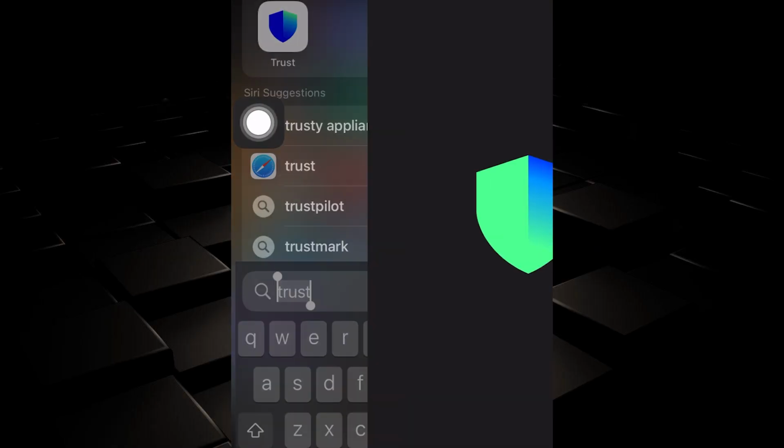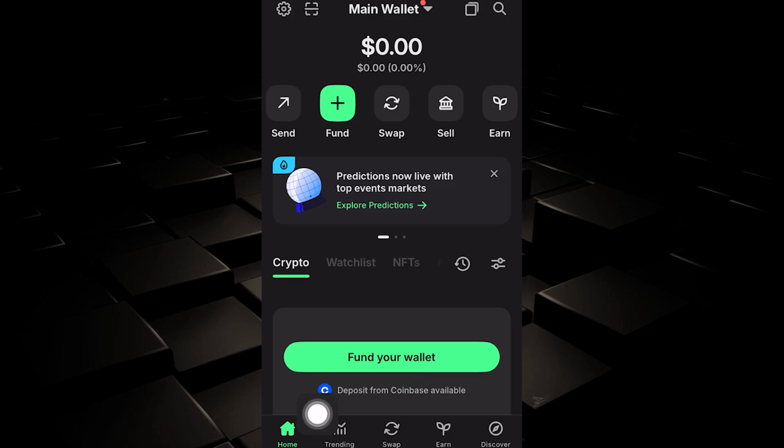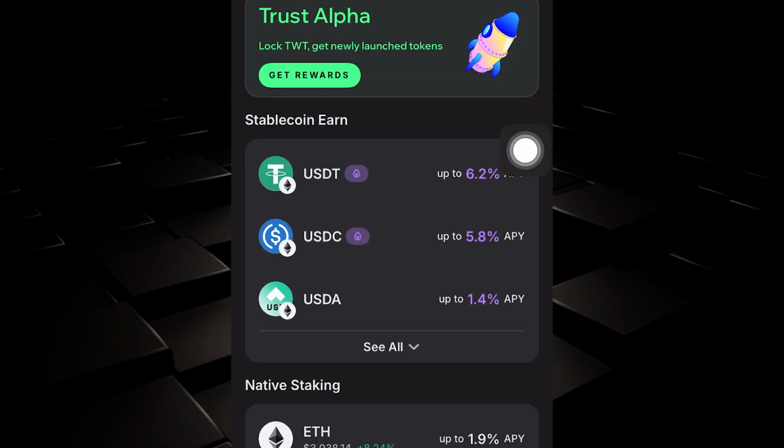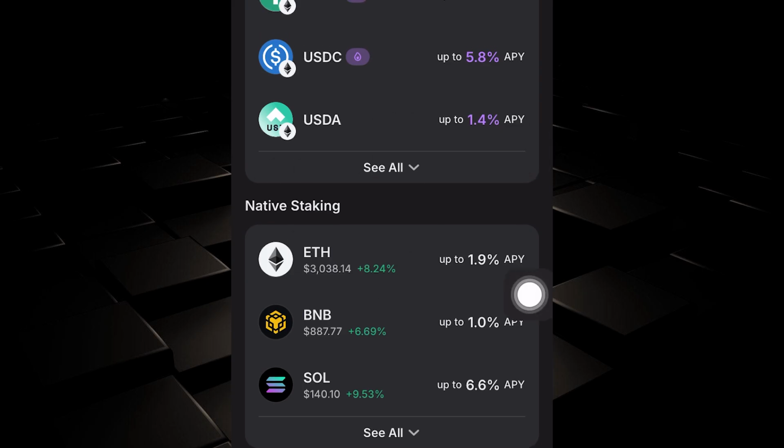Trust Wallet. On the bottom of the screen, click on Home, then click on Earn. It says Solana. If you want to earn Solana or stake, scroll down until you see the option Native Staking, see all, or you can click on Solana.